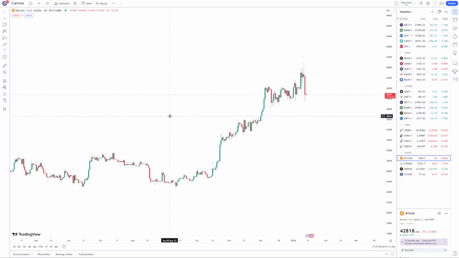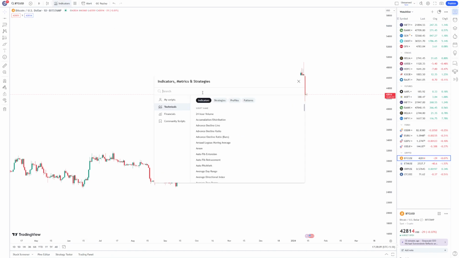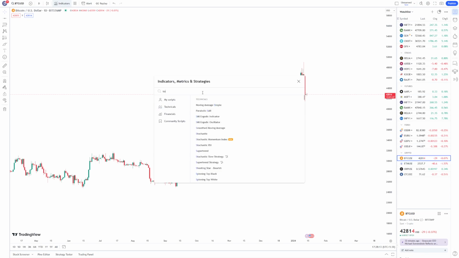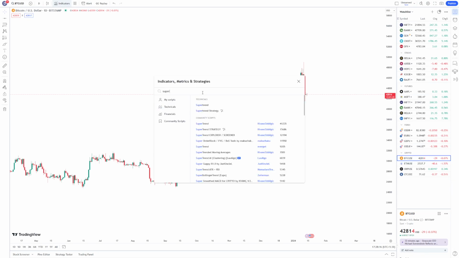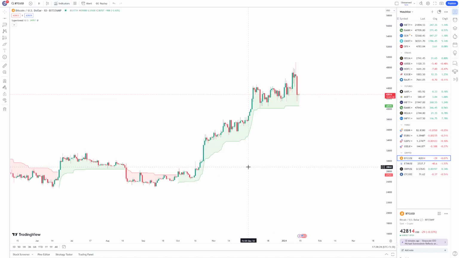In this video, I'm going to show you how to add and remove indicators in TradingView. So first open up your TradingView chart, and from here where you can see top left corner where it says indicators, click on it and search any indicator you want to add on TradingView. Let's say I want to add super trend. So here you can see super trend, click on it and the indicator will be added on your chart.